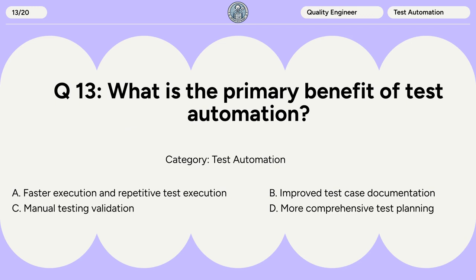Question 13. What is the primary benefit of test automation? A. Faster execution and repetitive test execution. B. Improved test case documentation. C. Manual testing validation. D. More comprehensive test planning.